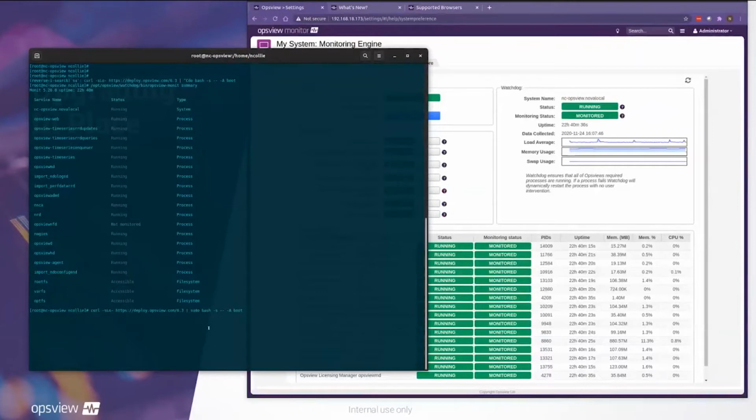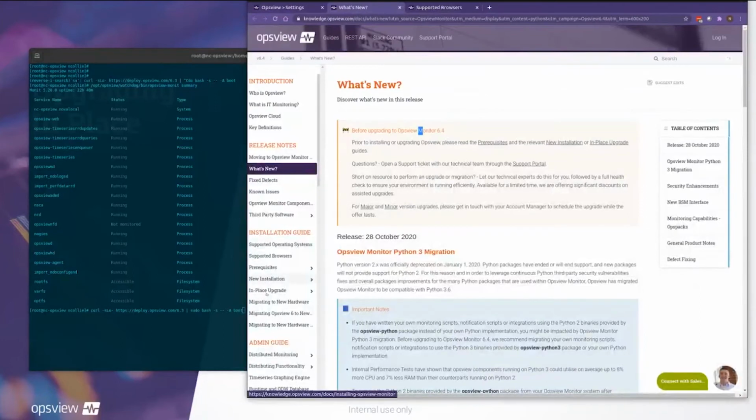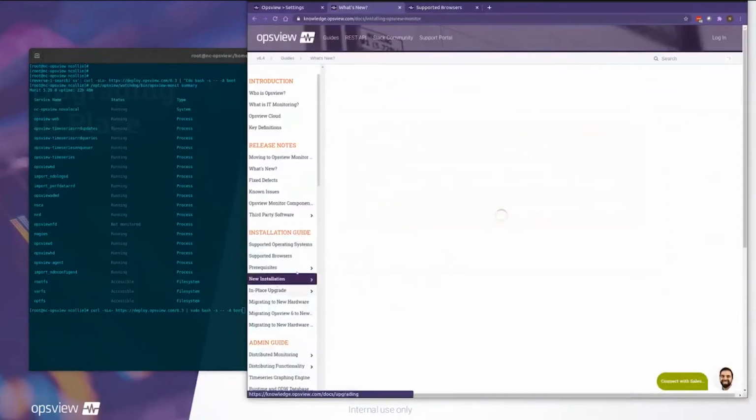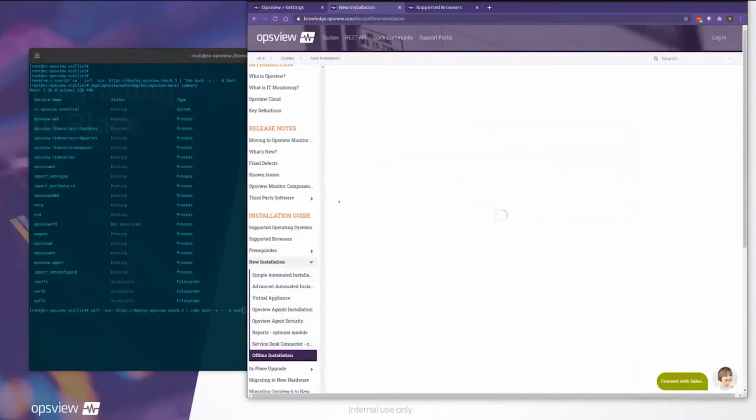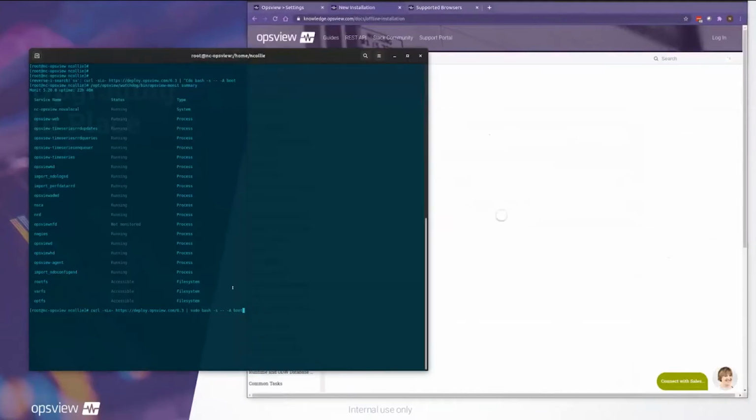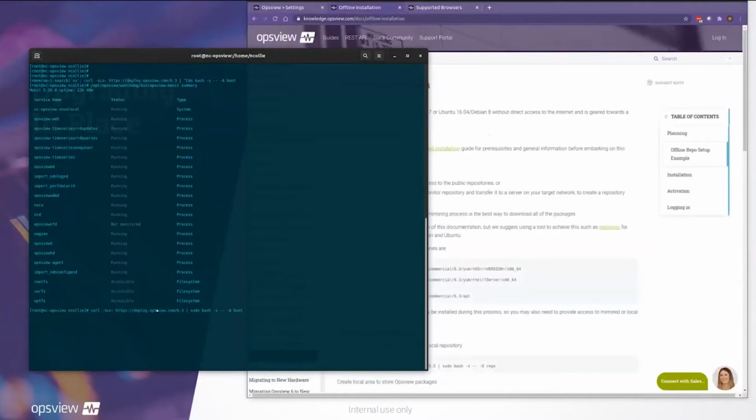You can do all this offline if you want, and all of that is documented up on our website. So if you're considering a new installation or side-by-side migration, then we've got all of the well-documented steps here. But I'm going to run through this initial step, and this is going to grab our Opsview 6.3 installer and set up some initial prerequisites.